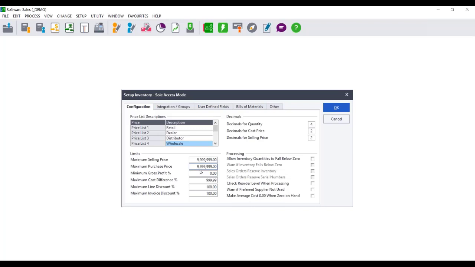themselves. Then you can have a maximum cost difference. Again, I would not suggest that at the moment, but that means that your cost difference can't be, if you have a 10%, it can't be anywhere higher than a 10%. That's what you've said your cost difference can be. It can go between this range and no higher. And then obviously your maximum line discount percentage and your maximum invoice discount percentage.